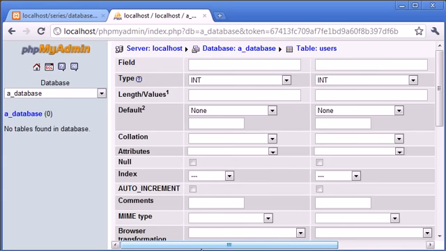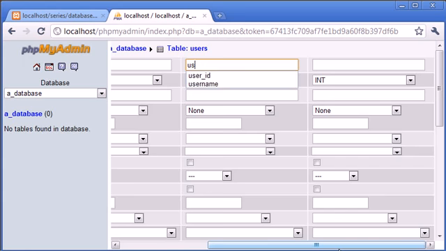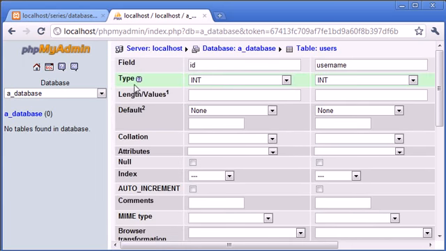It looks like a lot of information, but you don't have to specify all these boxes. You don't have to choose a drop down for all of them, but there are some important parts that you will need to specify. For the field, this is the field name. The first one I'm going to choose is ID, the next one is username, and the last one is password. So now I've specified my field names. Now I need to specify the type of data that I want to store.